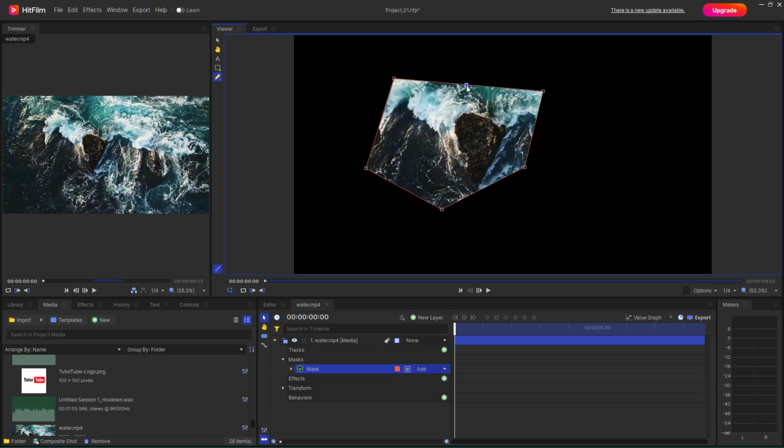You can click anywhere else and add in another point as well, and make adjustments to the mask. Or you can select a point and hit the delete key to delete it, or add it in over here as well, just like this. So this is what you have, as you can see.